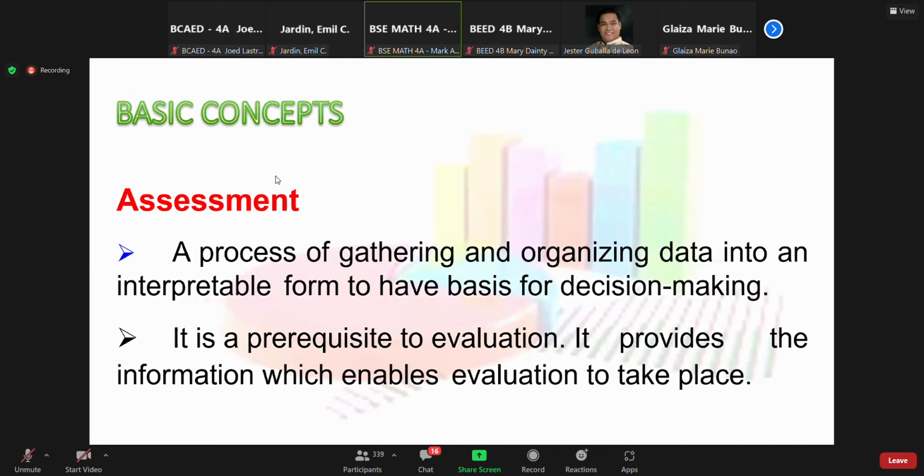Okay, so when we say assessment, it is the process of gathering and organizing data into an interpretable form to have basis for decision making. So, ibig sabihin, kapag assessment ang tinutukoy natin, this pertains to the process, yung pamamaraan, kung paano tayo nakakakuha ng data, how we gather or organize those data for us to come up with something that we can use for our decision making, particularly inside our classroom, regarding the teaching and learning process that's happening.